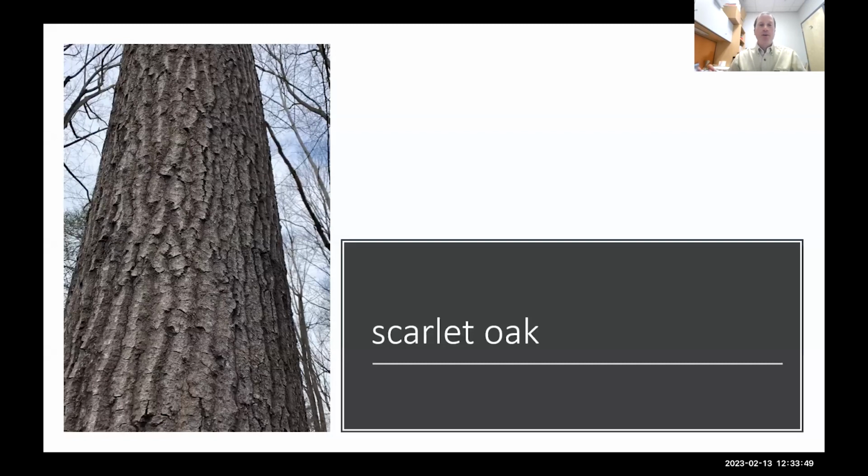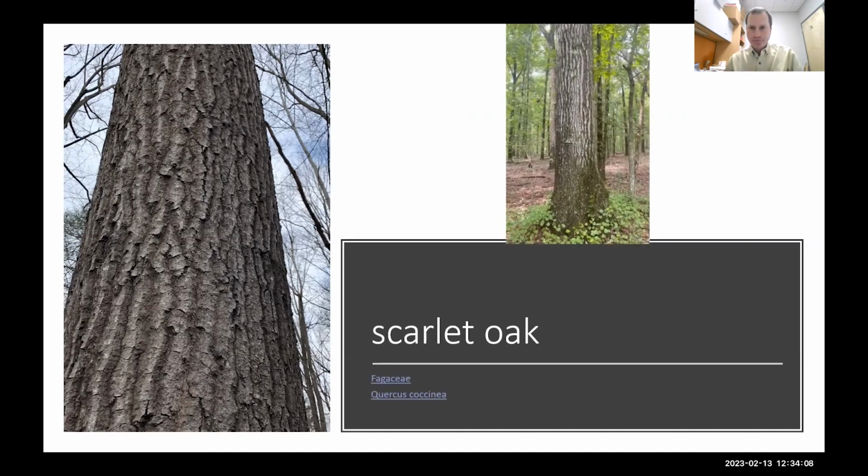Scarlet oak, another one of the friends. So scarlet oak, Quercus coccinea, occurring primarily on dry sites, xeric sites, uplands, and anyhow, it's one of the red oak species, and we'll get into some details about it now.